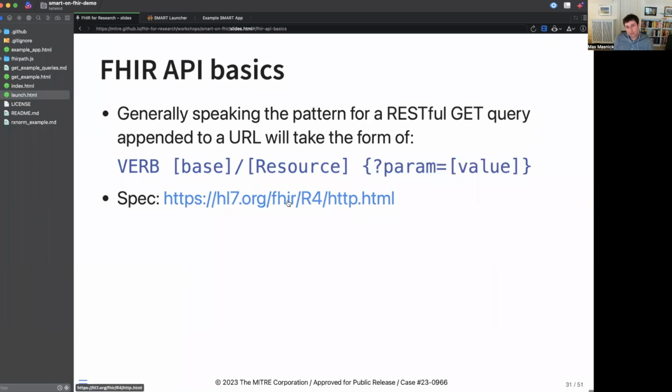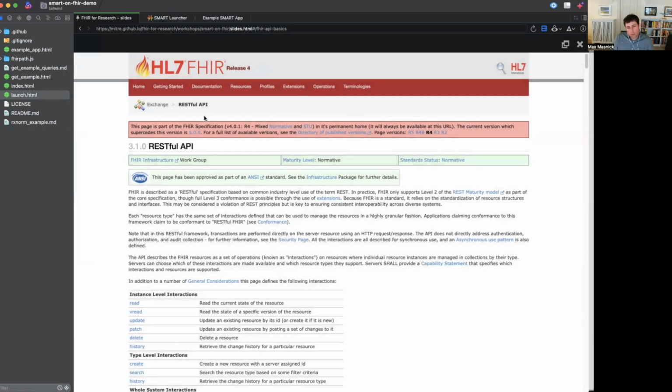This link here goes to the FHIR specification. This is for R4 because we're using the FHIR R4 release in our examples today. FHIR R5 is actually out now. So if you go here, you'll see this angry warning at the top, and you can see that FHIR R5 is an option that you can jump onto.